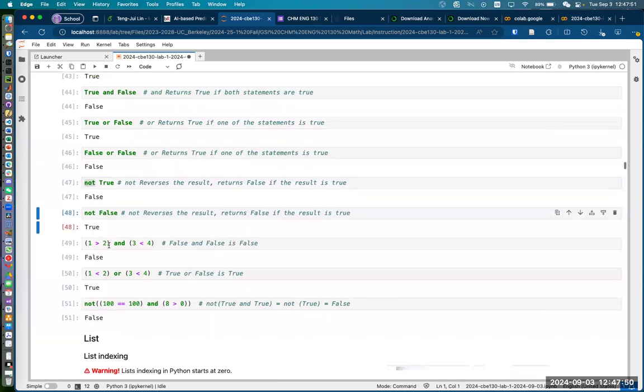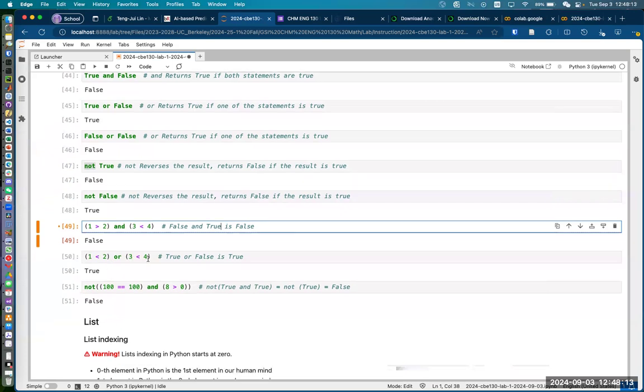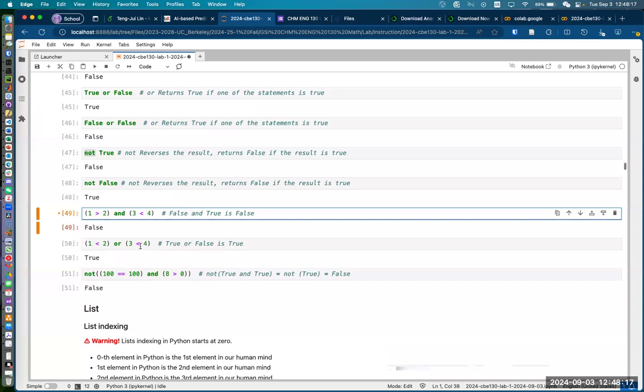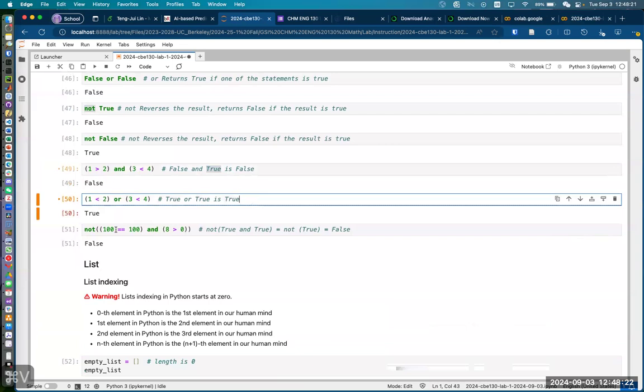Here are some basic tests. 1 is greater than 2. Is that true? That's False. And 3 is less than 4. Is that true? True. So False and True is False. Now, 1 is less than 2. Is that true? That's True. 3 is less than 4. Is that true? That's True. So True or True is True. Okay, this next one is more complex.